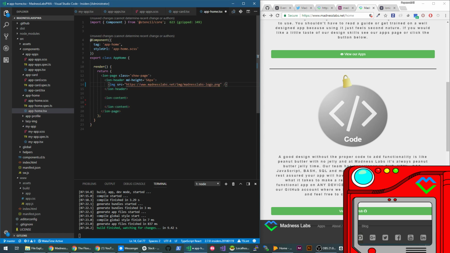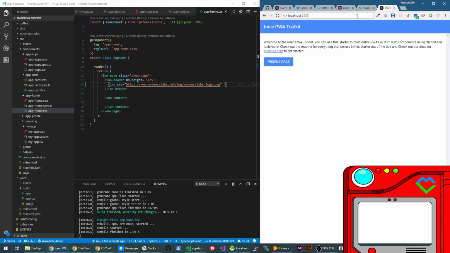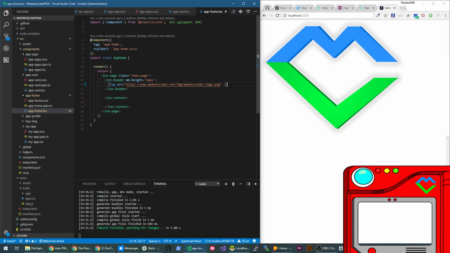Okay, cool. So let's just see what that looks like. Head back over to our home page. We got a big blank page, just like I wanted. So now I need the Madness Labs font. So I'll just say Madness Labs. See how that looks, in all of its plain glory. Oh yeah, it looks good.